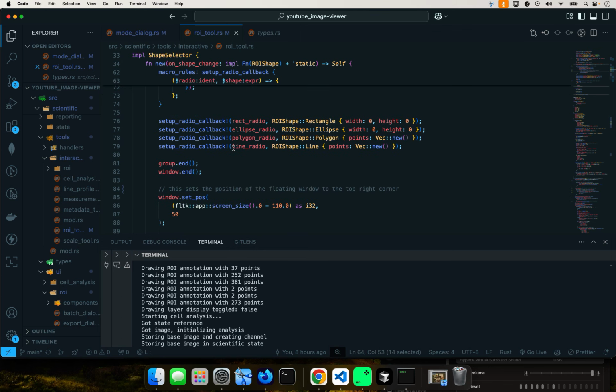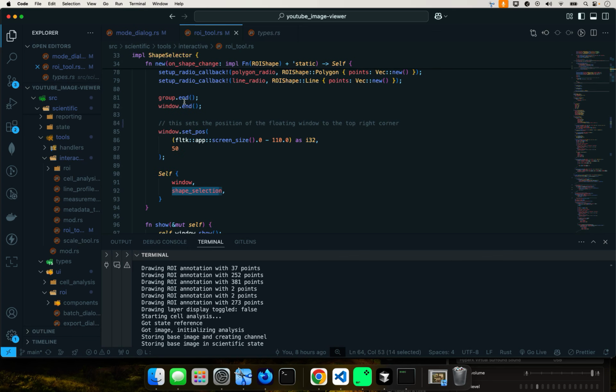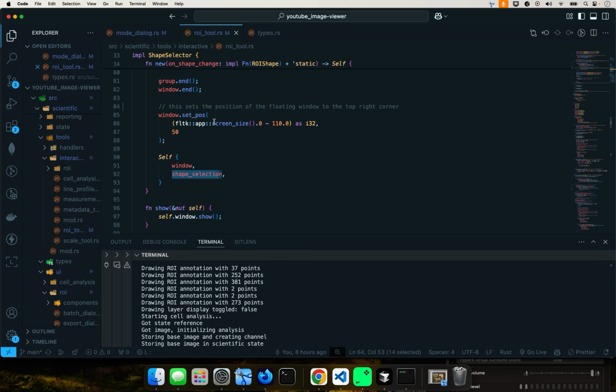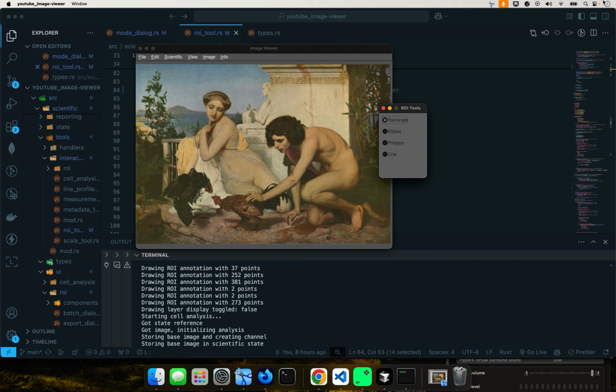These are the callbacks that handle all the, it links each button to a corresponding shape, right? So the radio is the radio, ellipse is ellipse radio, polygon radio button is the polygon, and so on. Okay, this is the group, just like we saw in the last section. And the window closes the window. This is the position of the window by default when you first open it.